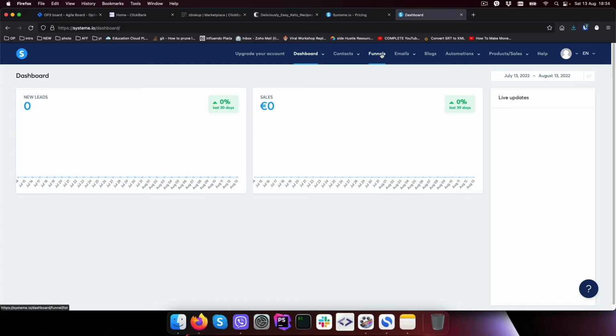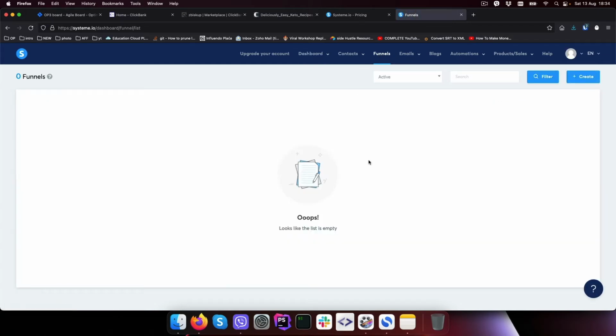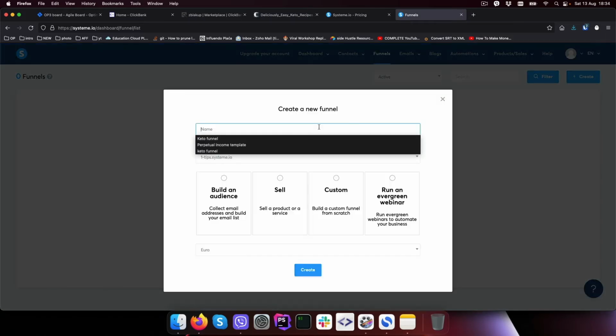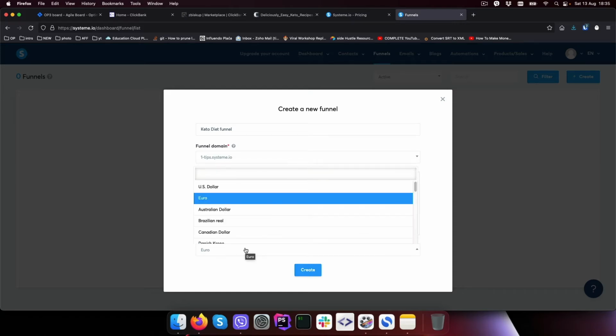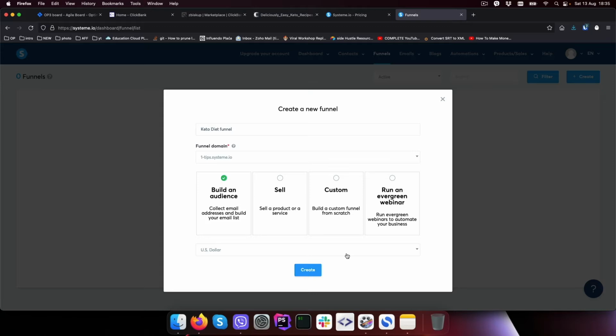So you can go to funnels. It will look like this, and in the upper right corner you will click create. We will call it a keto diet funnel, for example. The domain, we will not use a custom domain, so you do not need to add anything, and you can just click build an audience. The currency is not that important because we will not sell anything on our site, but you can change it to whatever currency you want.